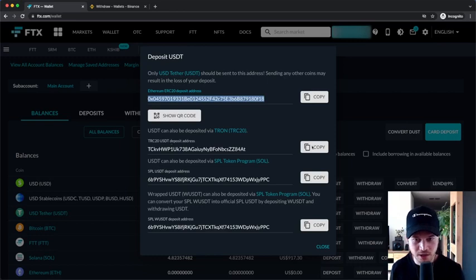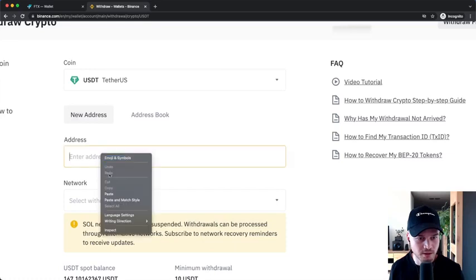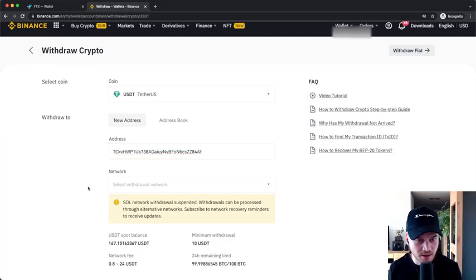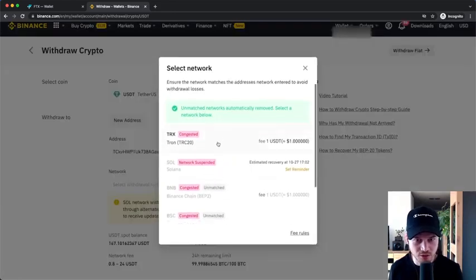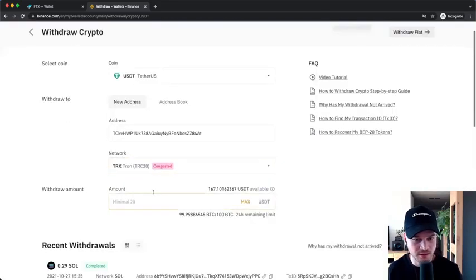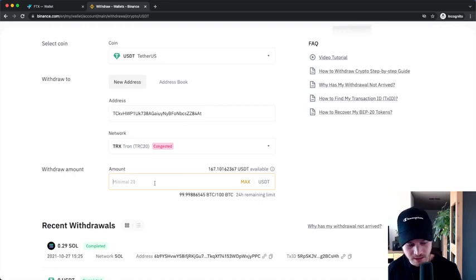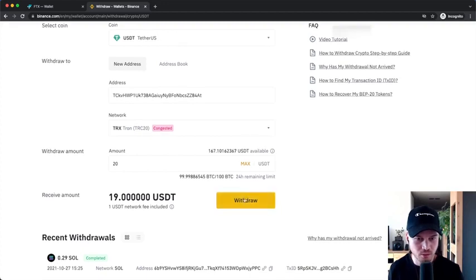Let's actually copy our Tron address here for US dollar Tether. Then we're going to paste it here in the Binance address field. And then it should actually recognize that it's a Tron address, as you can see here. It says congested, but let's see if it actually works. Let's actually just send over 20 US dollar Tether, and the receiving amount should be 19 US dollar Tether. So I would have to pay a fee of $1 US. So let's click on withdraw right here.